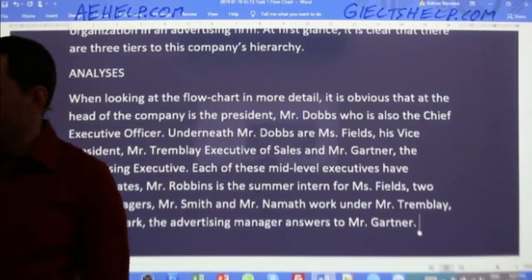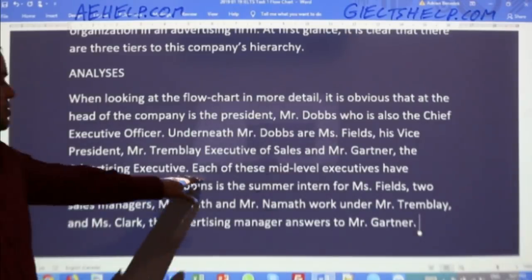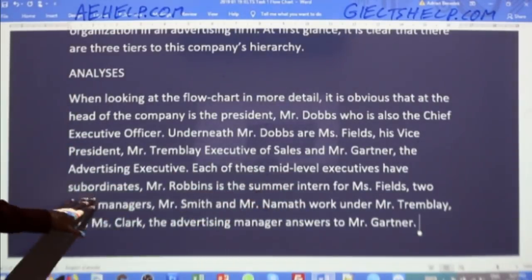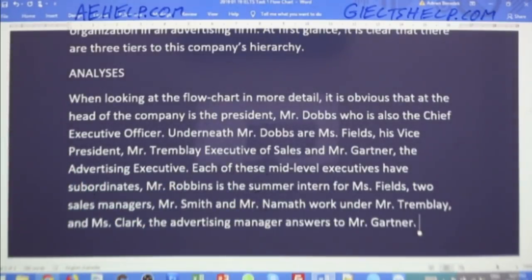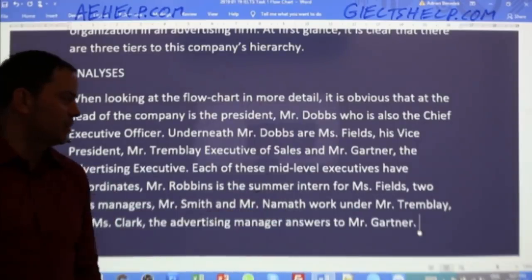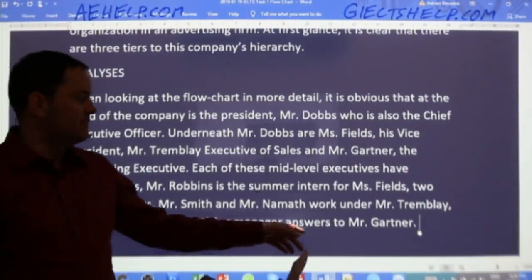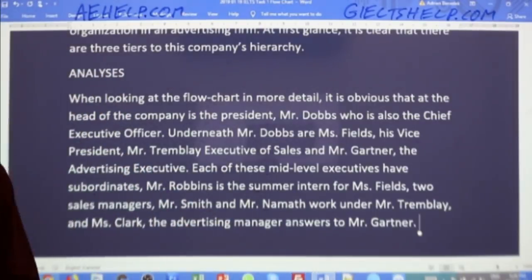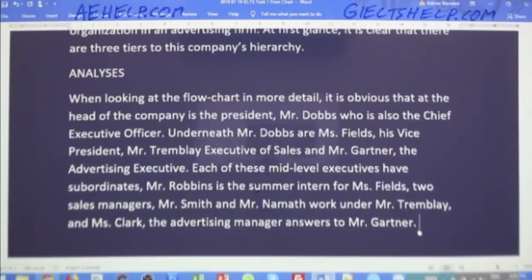Okay, so again, this is what mine reads like. Each of these mid-level executives have subordinates. Mr. Robbins is the summer intern for Miss Fields. Two sales managers, Mr. Smith and Mr. Namath, work underneath Mr. Tremblay. And Miss Clark, the advertising manager, answers to Mr. Gardner. Okay. Let's see what Naveen wrote.